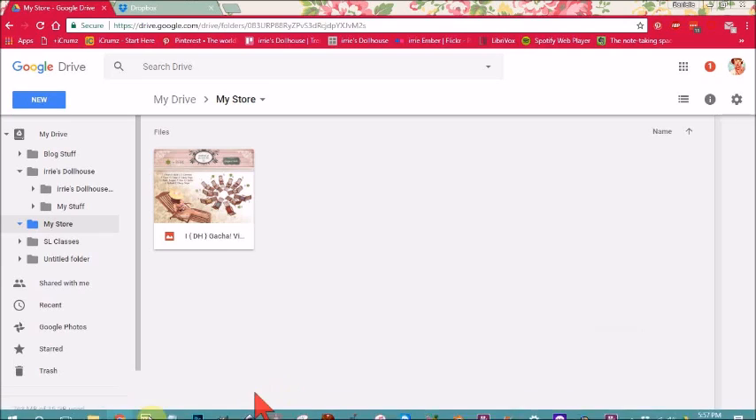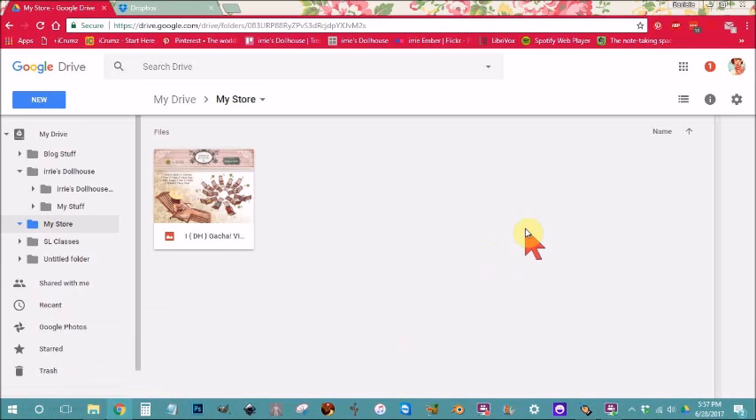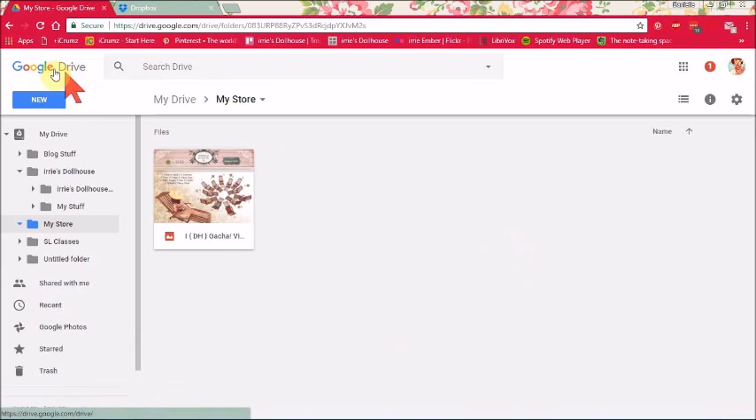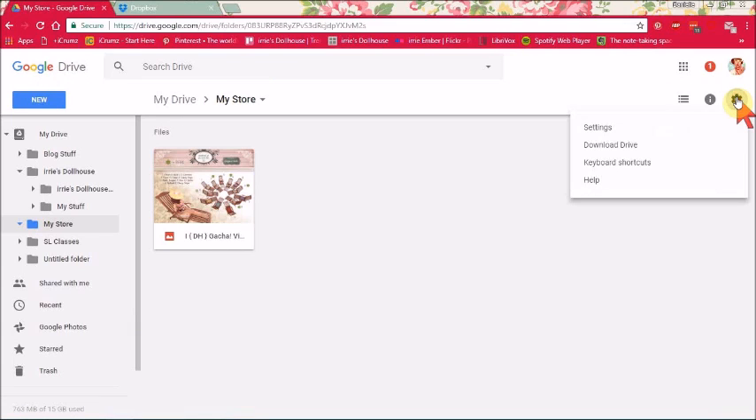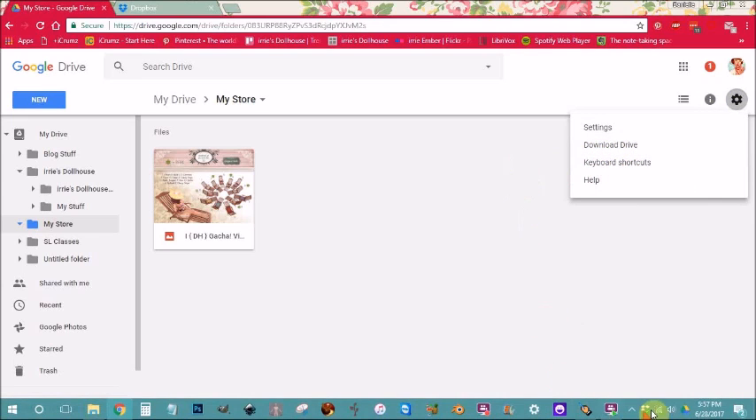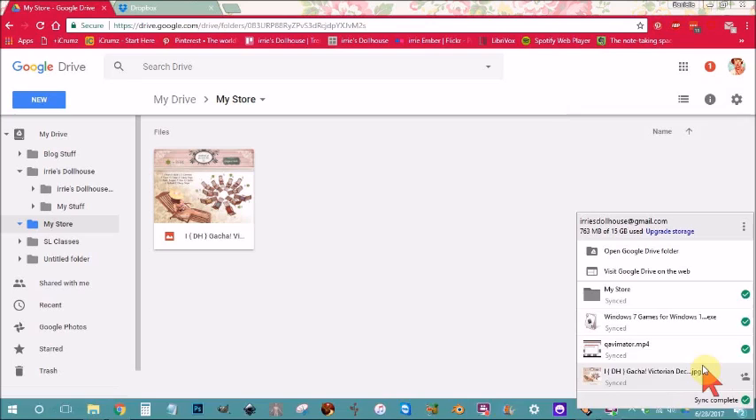So let's see what else can be said about Google Drive. Oh, to download Google Drive to your computer, once you're logged into your account in the browser, over here on the right side there's a gear icon, and you have the option to download Drive. Once you download Drive, you'll have an icon down here in the bottom system tray.